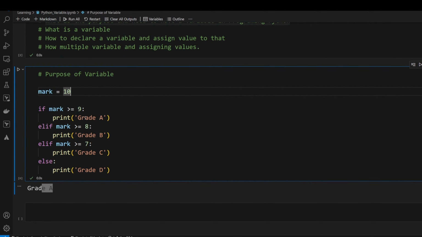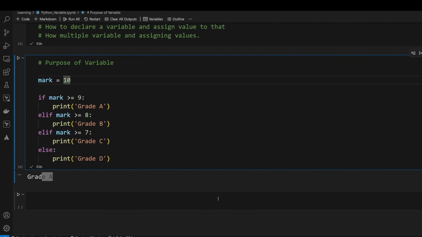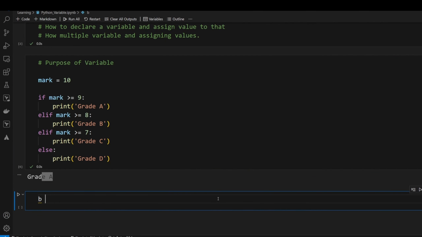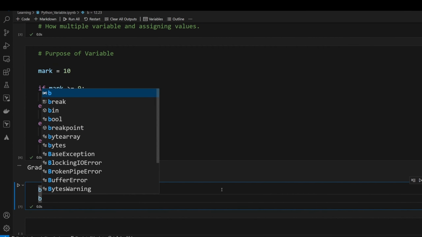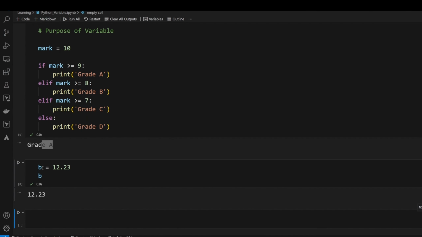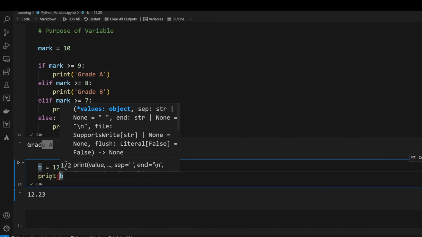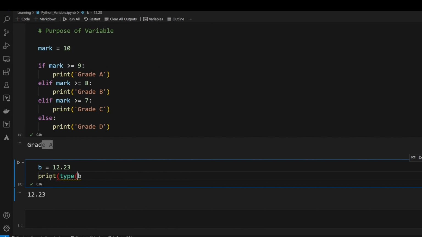So how do we declare a variable? Let's assume I'm declaring another variable, p equal to 12.23. It is accepting it; there is no concern and it won't raise any error, since we need not declare any data type. But if we want, we can check what the data type of this variable is, using the print statement and the type method. It falls under float.